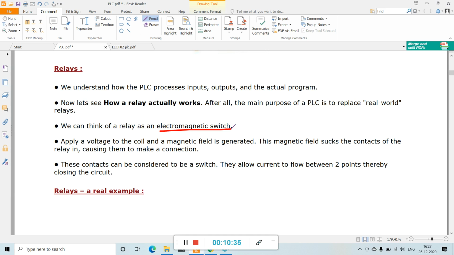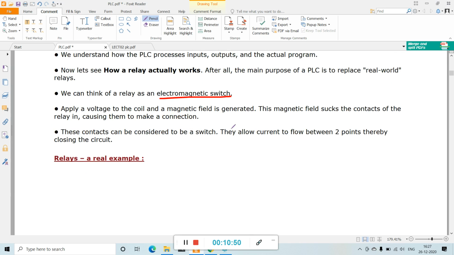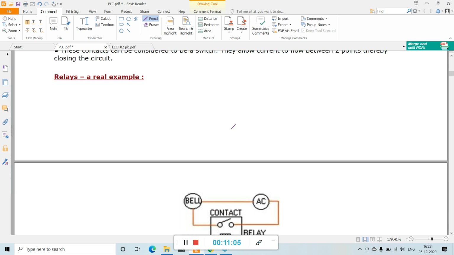We already discussed the relay in our previous semesters. You already know about the relay. So apply voltage to the coil and a magnetic field is generated. This magnetic field shocks the contacts of the relay, causing them to make a connection. So these contacts can be considered to be a switch. They allow current to flow between 2 points, thereby closing the circuit.